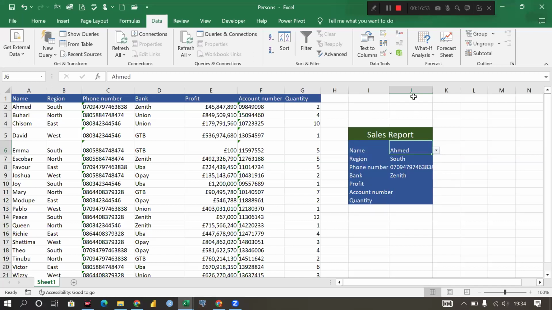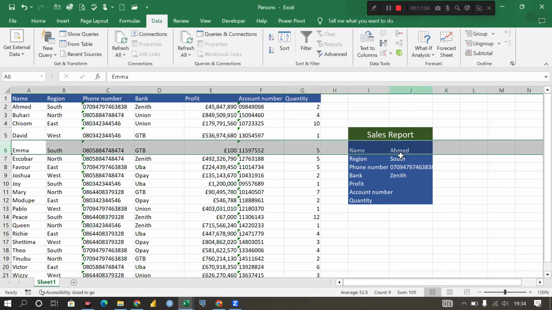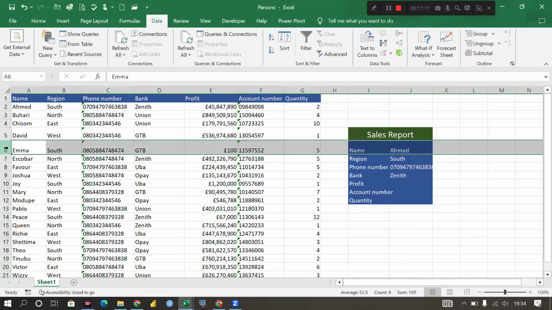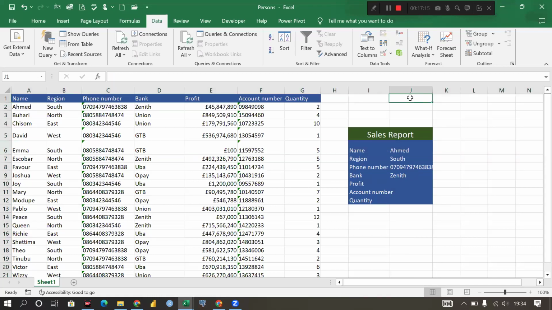That is cell referencing. J is the column, and this is row 6. This is the row; this is the column. So where Ahmed is, it is column J, row 6. Do you understand now? This one is column J, row 1, so this is J1.